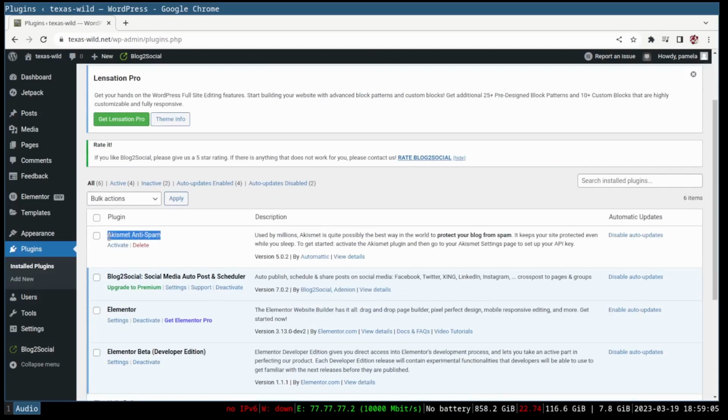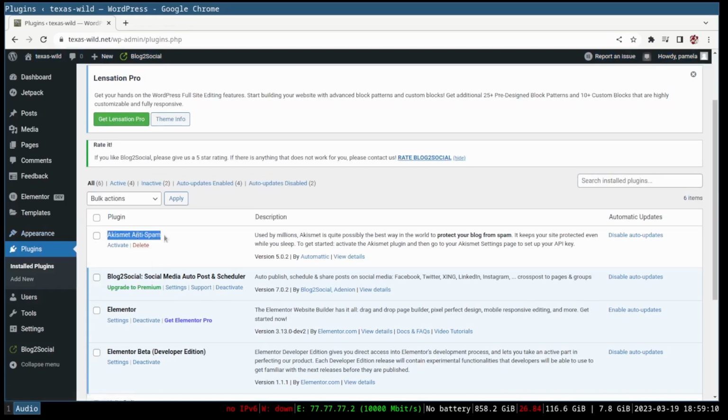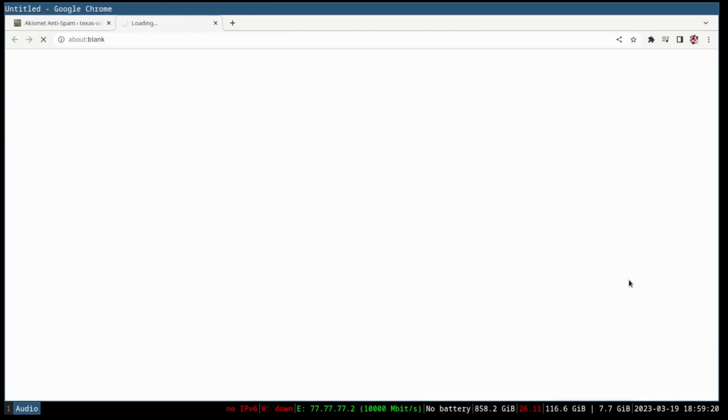This anti-spam plugin comes with WordPress by default, unless they change it, I'm not sure. But it usually comes by default, and it's good just to keep activated, so I'll go ahead and activate it right here, and eliminate spam from your site. We'll connect it with the Jetpack too.